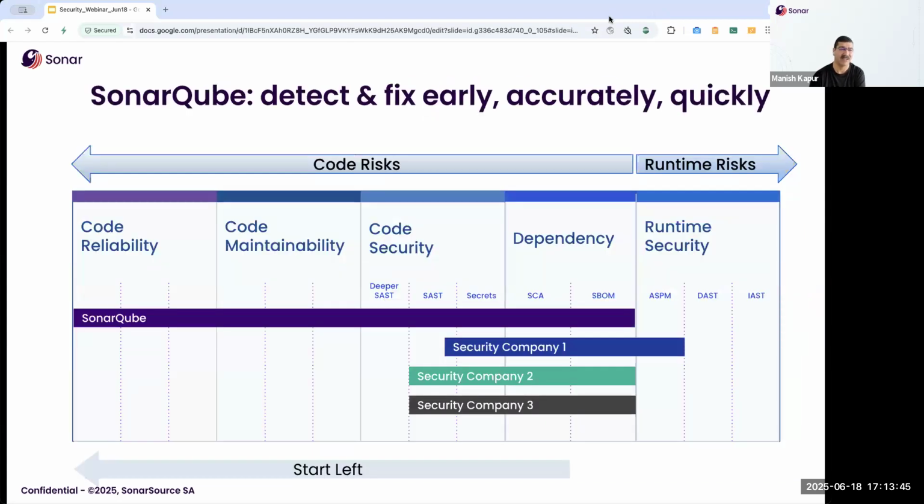Next slide. Okay, so let's start talking a little bit about how we fit in the whole software development lifecycle and where SonarQube fits in. We look at it in a holistic way, and this slide talks about code reliability, maintainability, security, and dependencies, right? This is all part of code. That is actually what developers are working on building applications. And then there's the runtime security. SonarQube doesn't come into the picture when it comes to runtime security, as we believe in shifting and starting left.